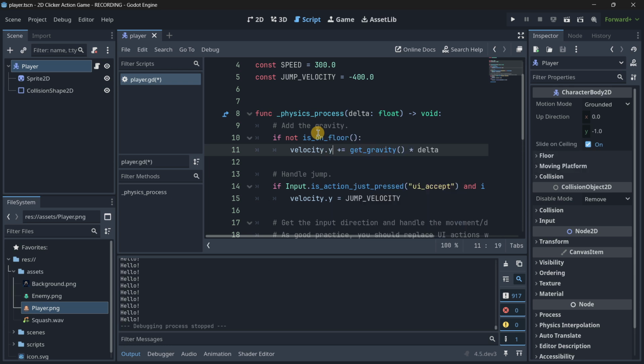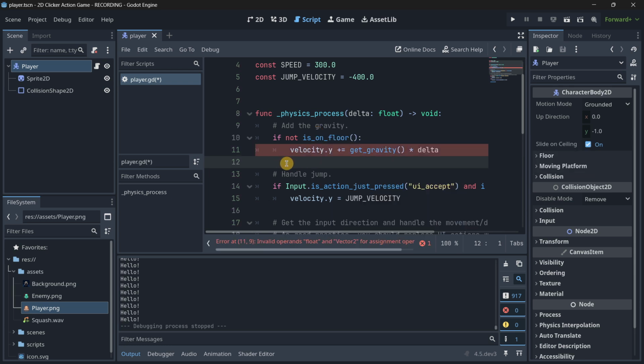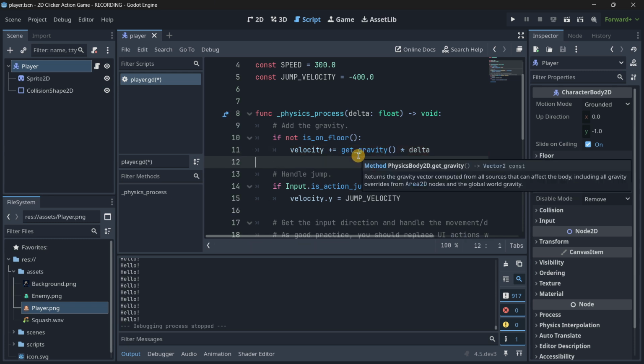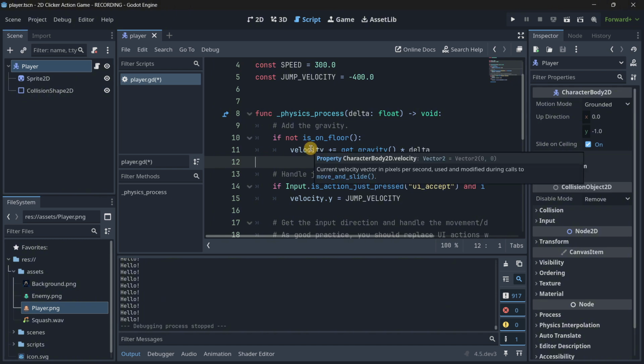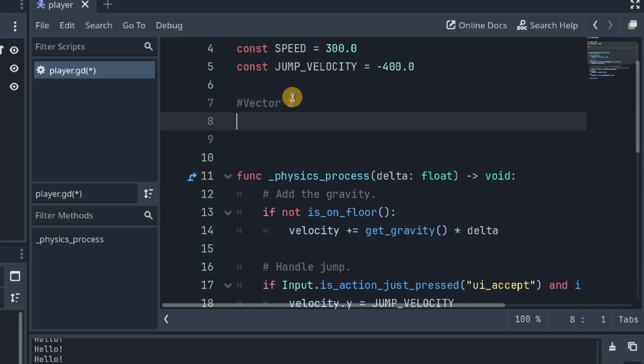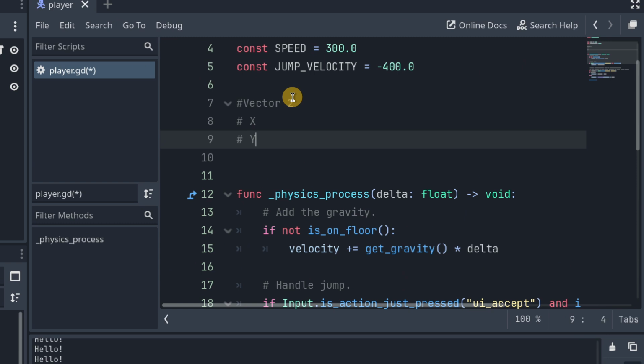If we just try to make this velocity.y, as you can see here, it tells us invalid operand float and vector 2 for assignment operator. I don't want to get too technical into this, but what you have to understand is that our velocity, as you can see, is a vector 2, okay? And vectors 2 basically have an x value and a y value, as in maths. So that is why these are a vector 2.